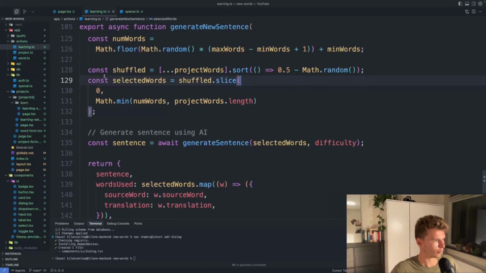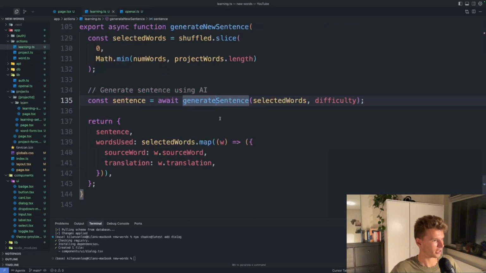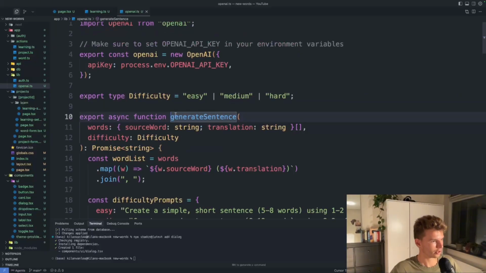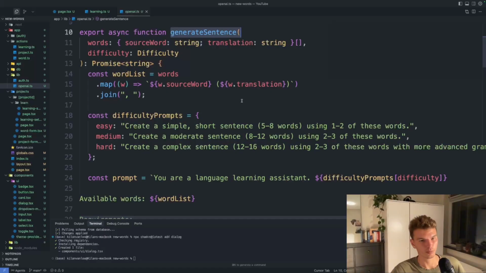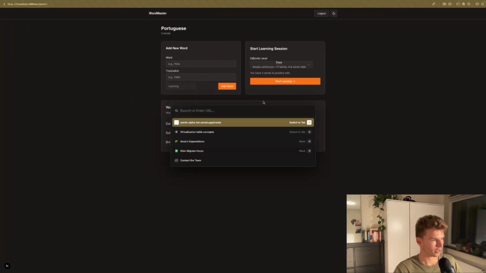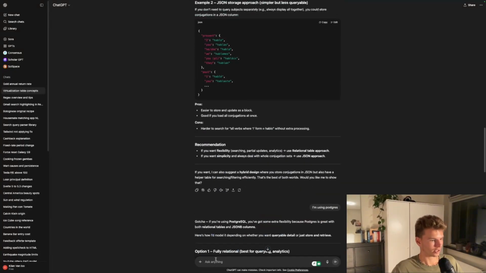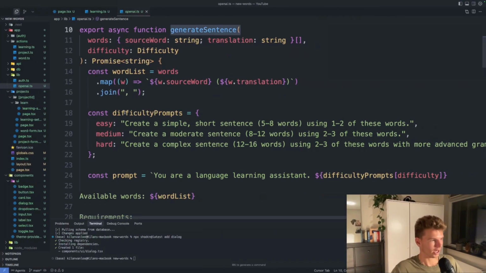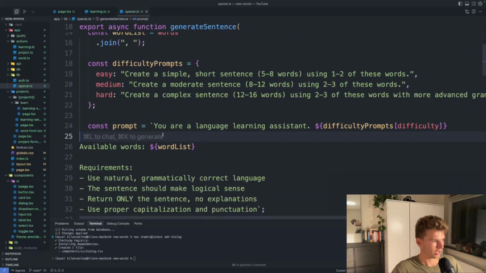You'd get random words, shuffle them, and what happens then is I pass those words and the difficulty level to this function called generate sentence. And based on that, I'm now going to create the prompt, like you would do if you were typing here, except now you're creating it in your editor. So you're literally saying, okay, if the user selected easy, then this is going to be the context and so on. And now I'm telling, here's the prompt.